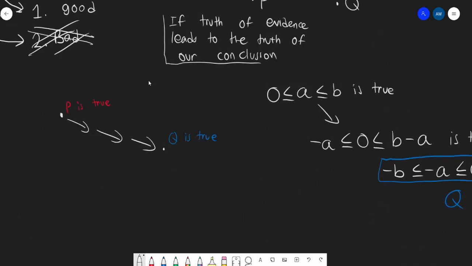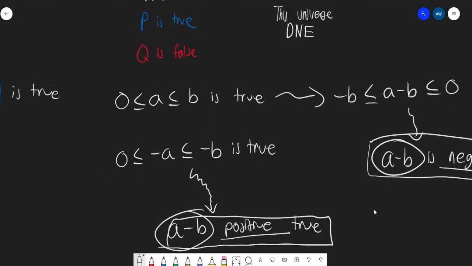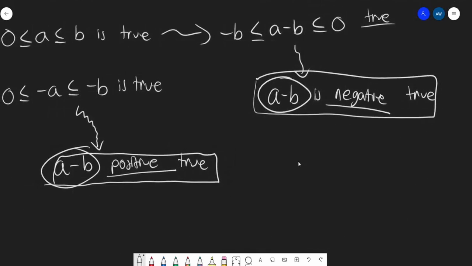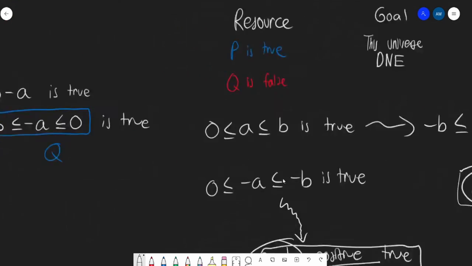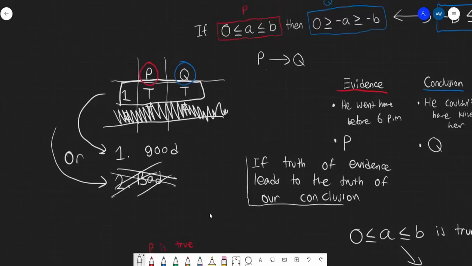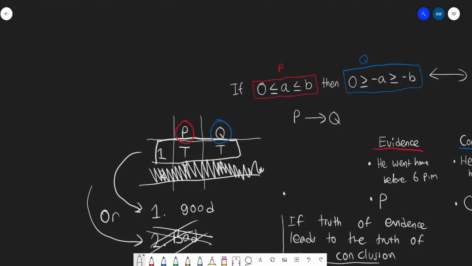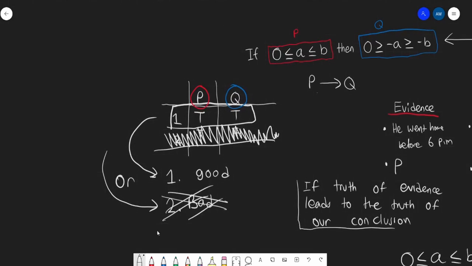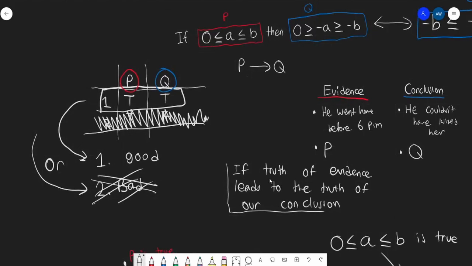It causes weird things to happen. It causes the same number to be positive and negative as well. Just get rid of it. Don't think about it anymore. And what are we left with? We're left with universe number 1, which is what we wanted to show. We want to show that we are in universe number 1 because that means that the truth of our evidence leads to the truth of our conclusion. As you can see here, truth of evidence leads to truth of conclusion. This is the only option available.